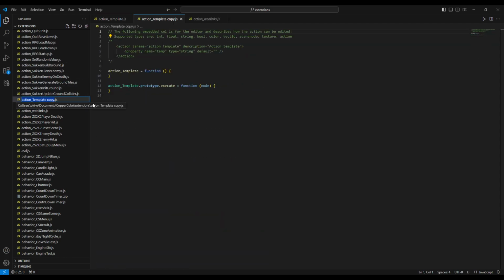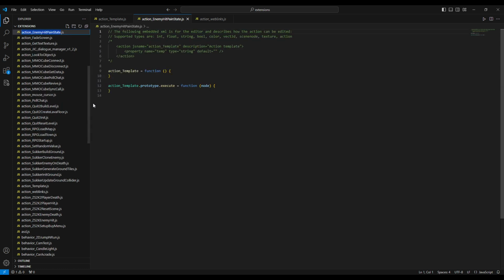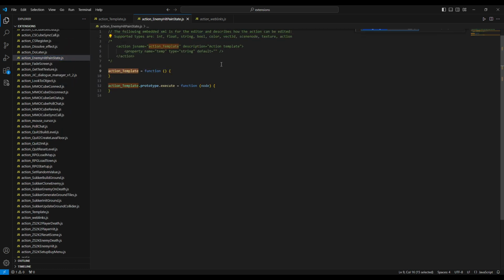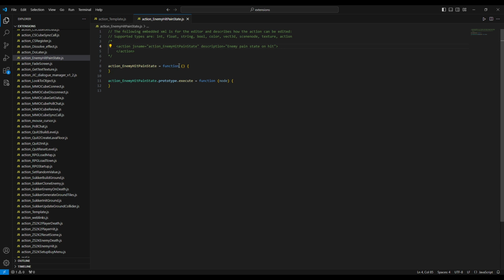Let's just copy a template. I'm going to call it enemy pain state. And I'm also going to remove everything inside the template, so the name corresponds to the name of the file as CopperCube requires. And also let's change it here. It will be enemy pain state on hit, so on. And let's just remove this default thing. I don't think we need it.